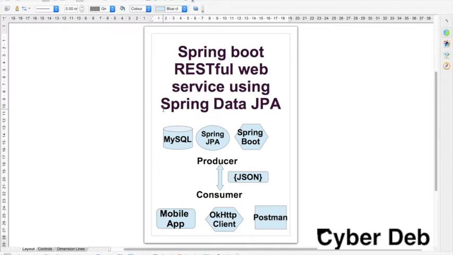In this diagram you can see there are two layers. One is a producer layer and the other is a consumer layer. The producer layer has MySQL, Spring Data JPA, and Spring Boot, and it is going to produce JSON data for the consumers. Who are going to be the consumers? It can be any mobile application like an iOS app or Android app, or any Java application which might be using OkHttp client. It might even be Postman, or any ordinary web browser can also be a consumer. So let's jump into the discussion.